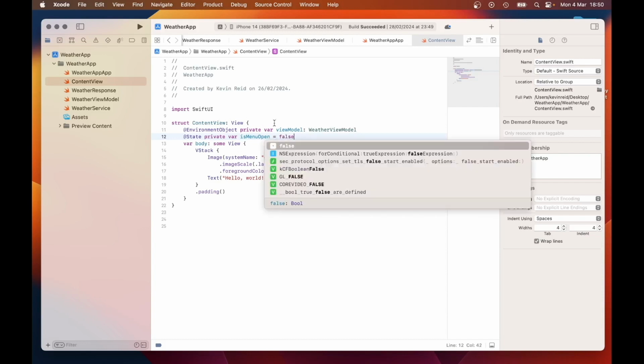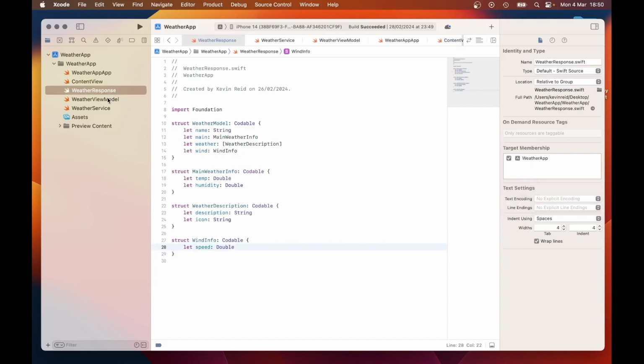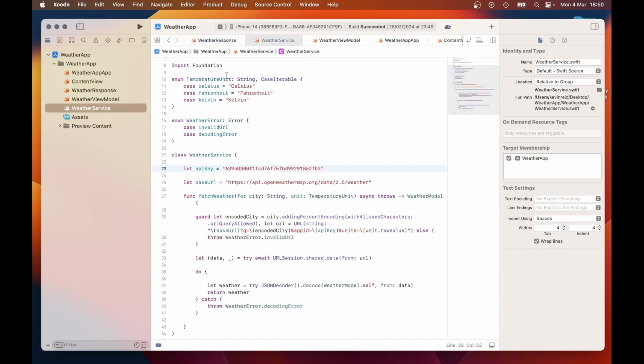The purpose of line 12, isMenuOpen equal to false, is to enable the user to select the temperature units on the UI. So the user can select their temperature units such as Celsius, Fahrenheit and Kelvin to do the conversions of the temperature.